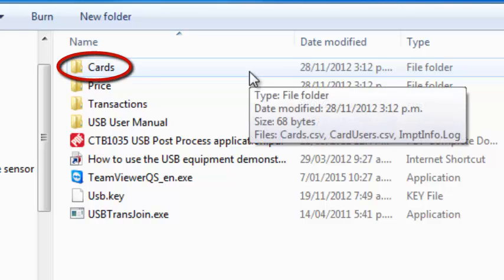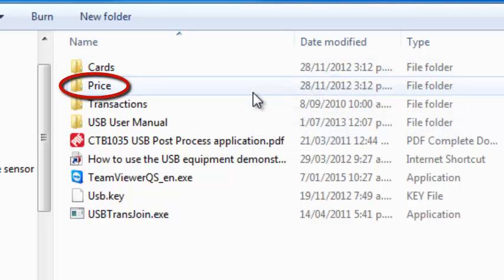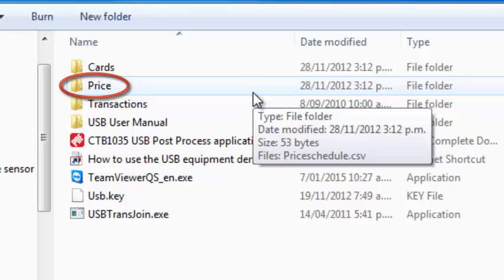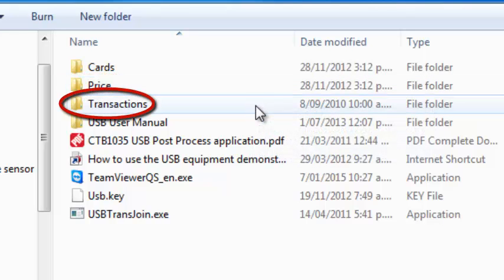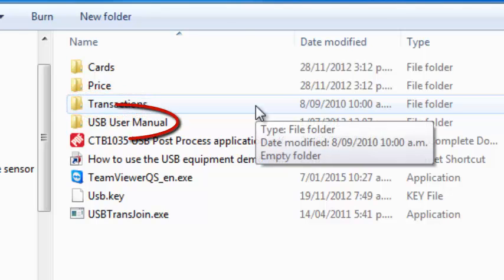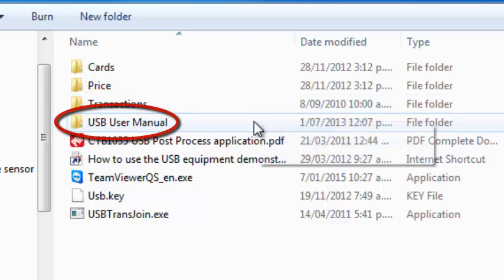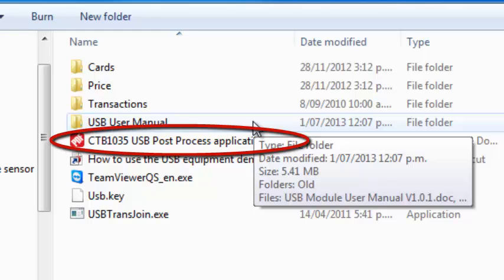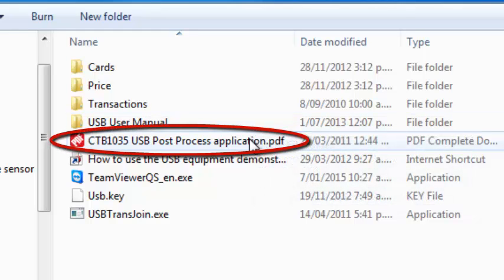The Cards folder is where the Cards file and the Cards user file are stored. The Price folder is where the price schedule is stored. The Transactions folder is where the transactions files will be stored. The USB user manual is stored in this folder here. This document explains how to use the post-process application.